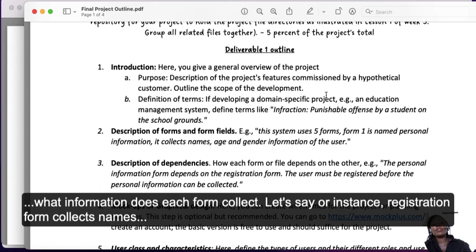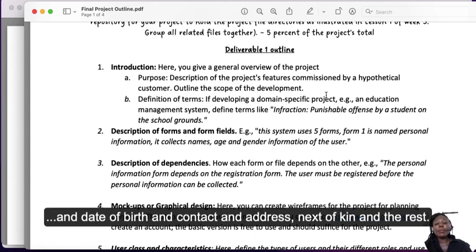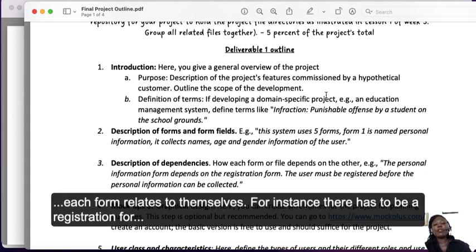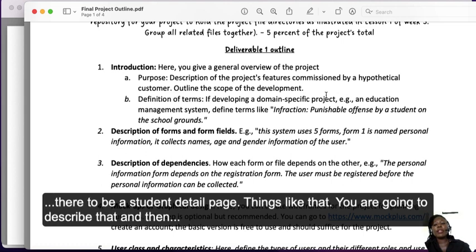Let's say, for instance, the registration form collects names and dates of birth and contact and address, next of kin and the rest. So you're going to describe these fields. You want to describe dependencies of how each form relates to the others. For instance, there has to be a registration for there to be a student detail page, things like that. You are going to describe that.